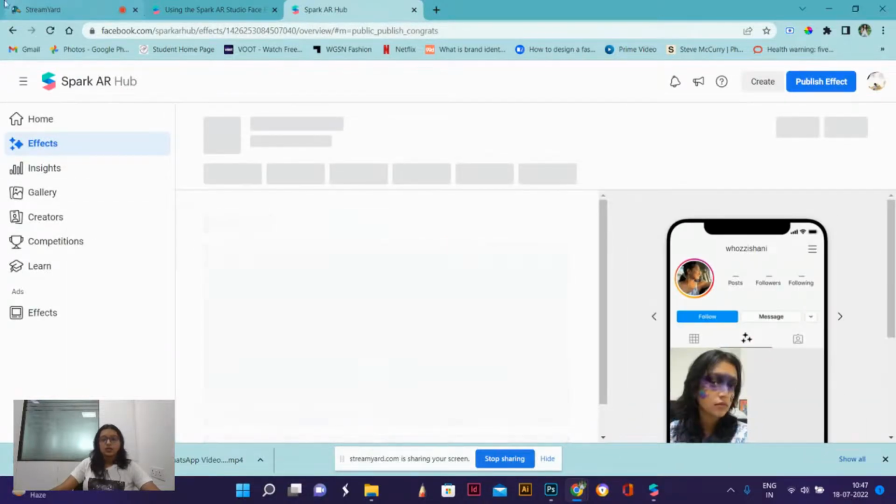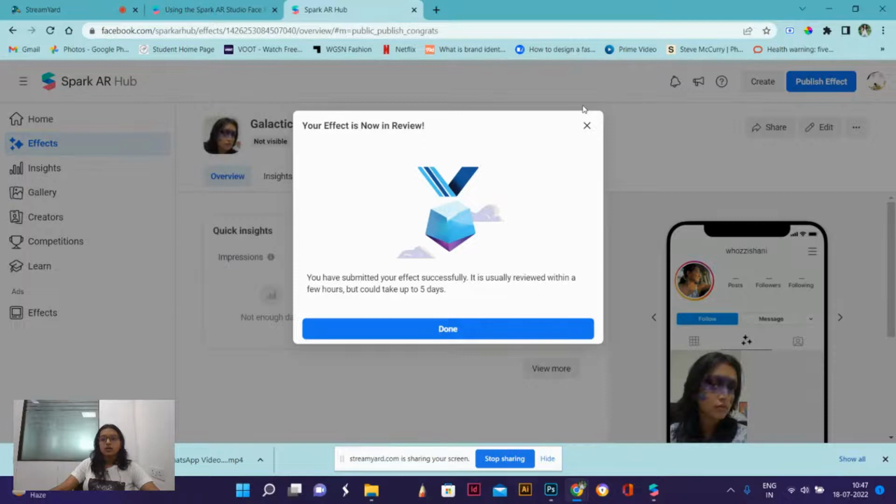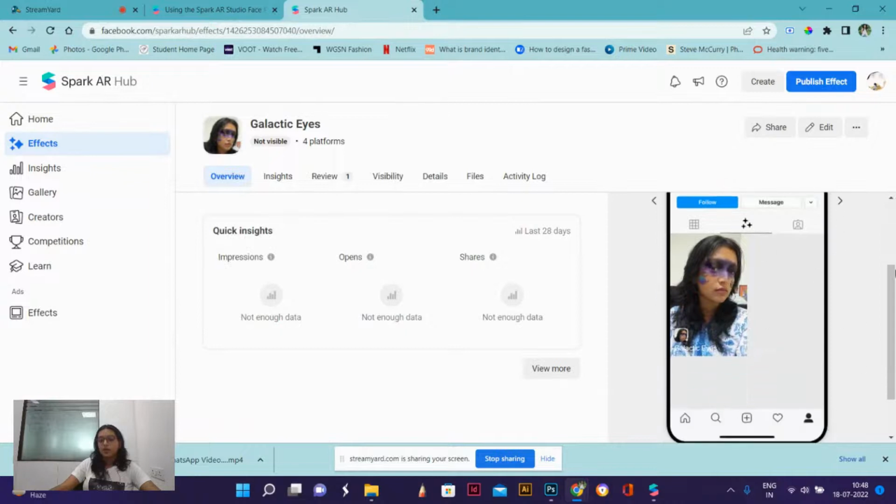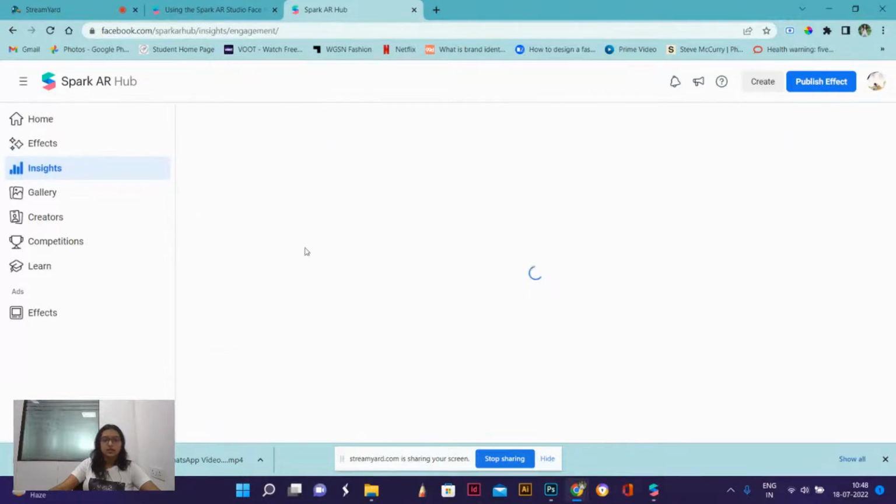Okay. So it says that your effect is now in review. They will review the effect, and you've submitted your effect successfully. It is usually reviewed within a few hours, but could take up to 5 days. Cool. So this is that effect, and it would show a mock-up of how it's going to look on your Instagram. This is Spark AR Hub, and you can go ahead and check your insights.